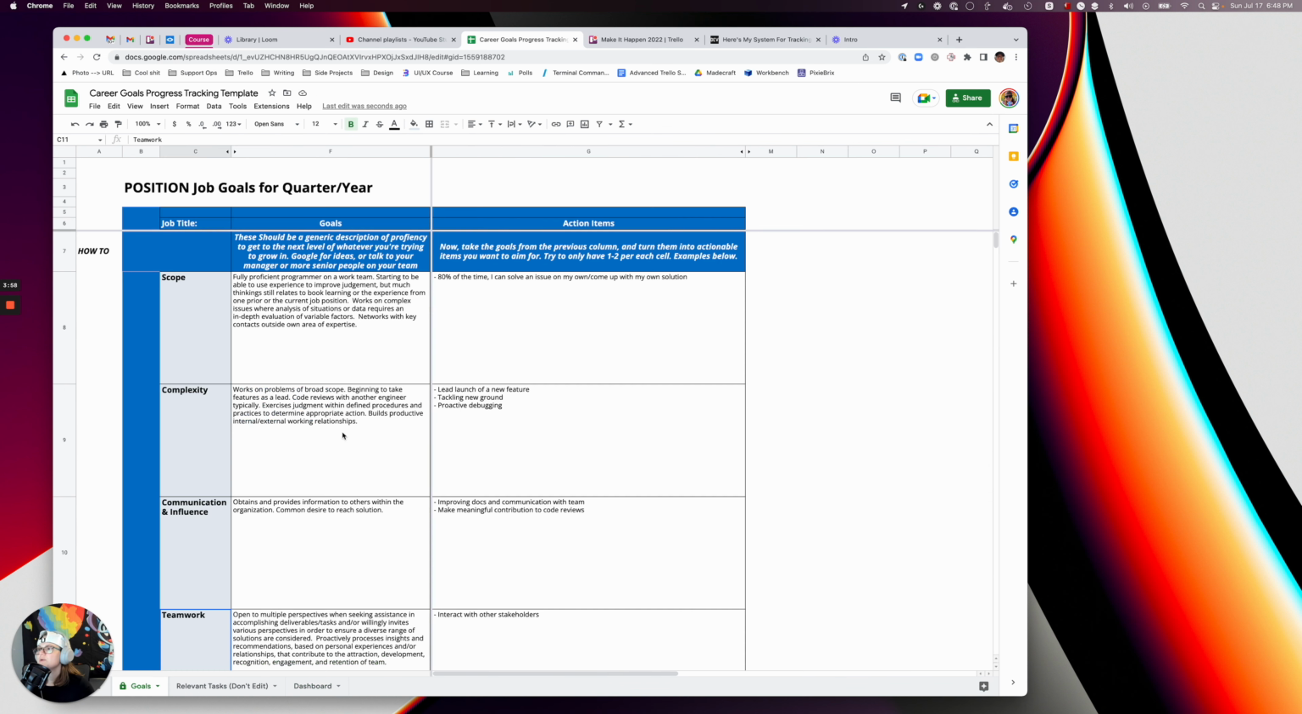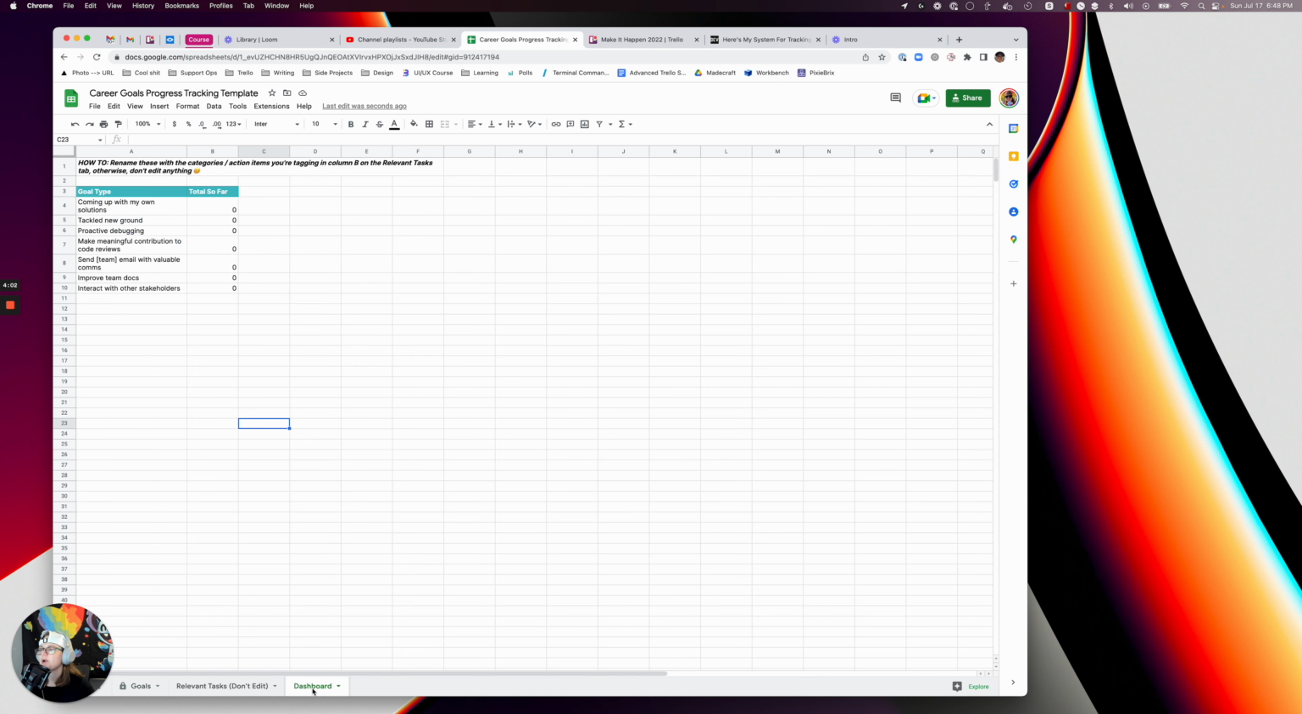Really, what you're doing is filling out this worksheet with your own goals and things you want to prioritize, and then taking your goals and putting them here. All right, so you got that. Done with the spreadsheet. Check one. Pat yourself on the back.